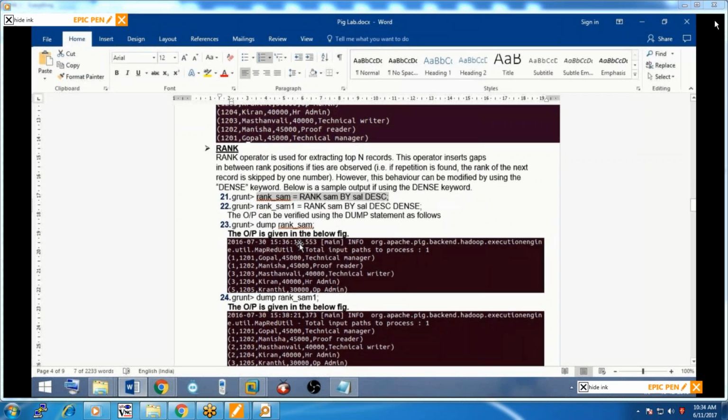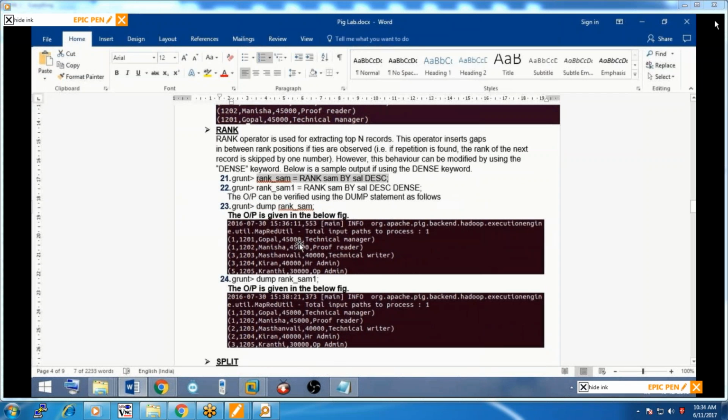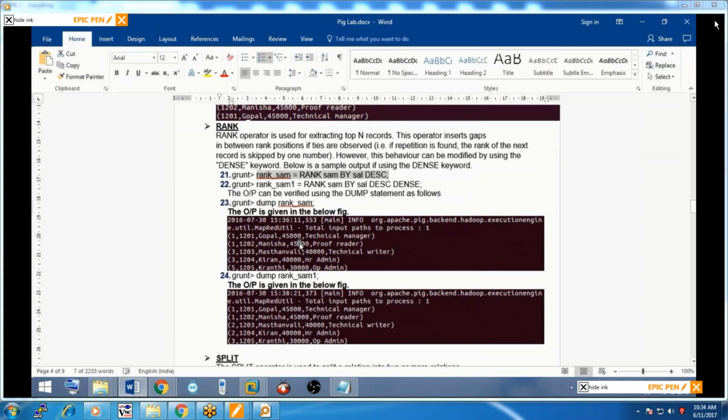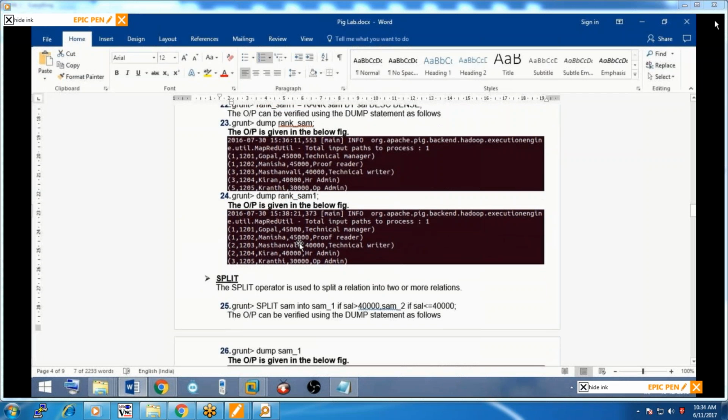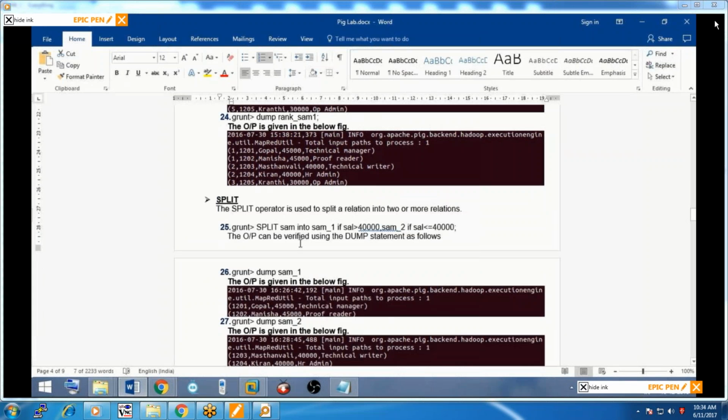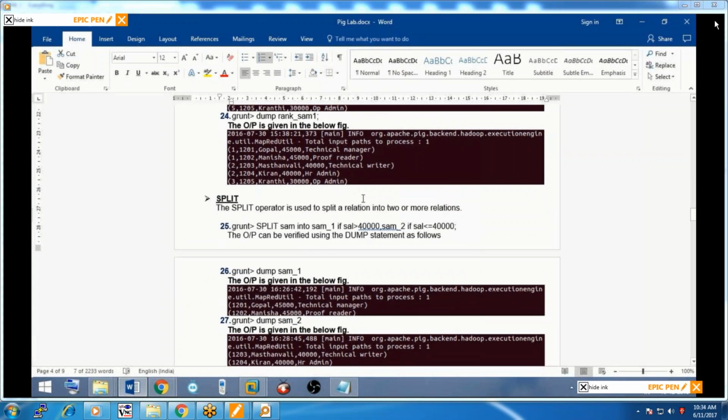Okay, we have discussed this join and split operators. So the split operator is used to split a relation into two or more sub-relations. We are having SAM. Here what we are going to do is split this relation into SAM1 and SAM2. If the salary is greater than 40,000, then those data will be stored under SAM1. And if salary is less than or equal to 40,000, those records will be stored under SAM2.